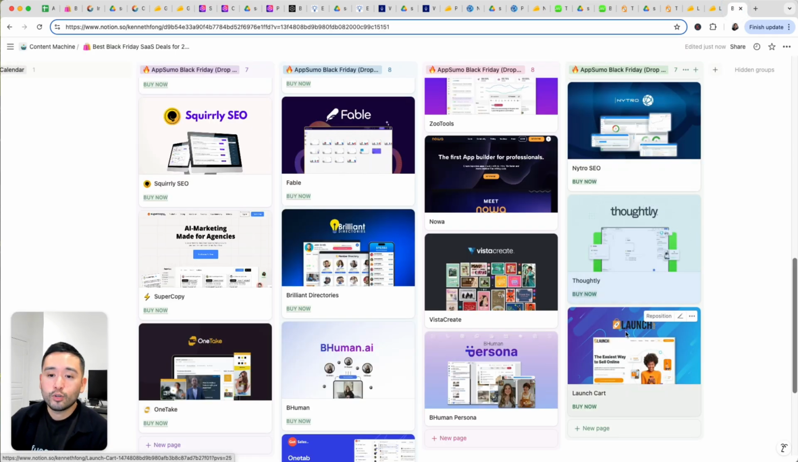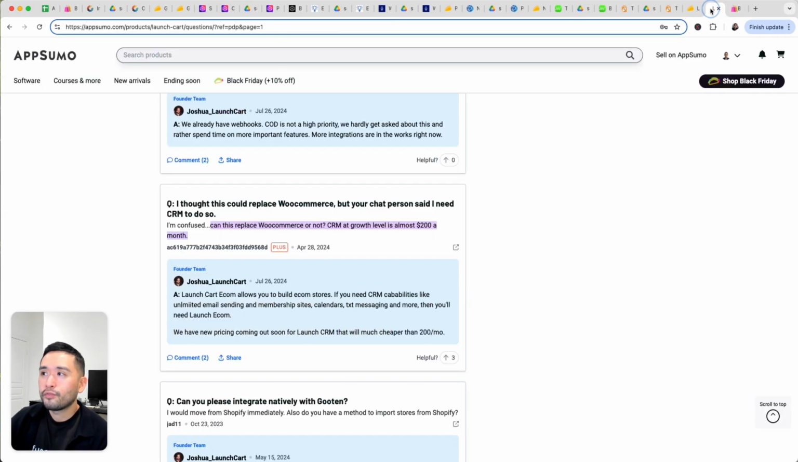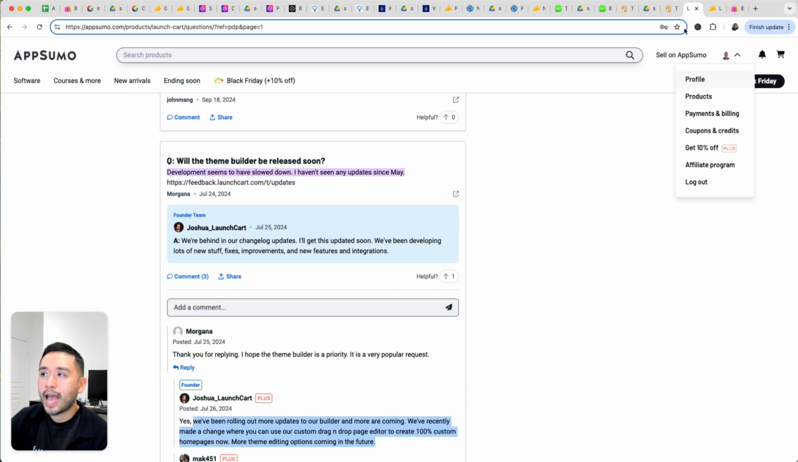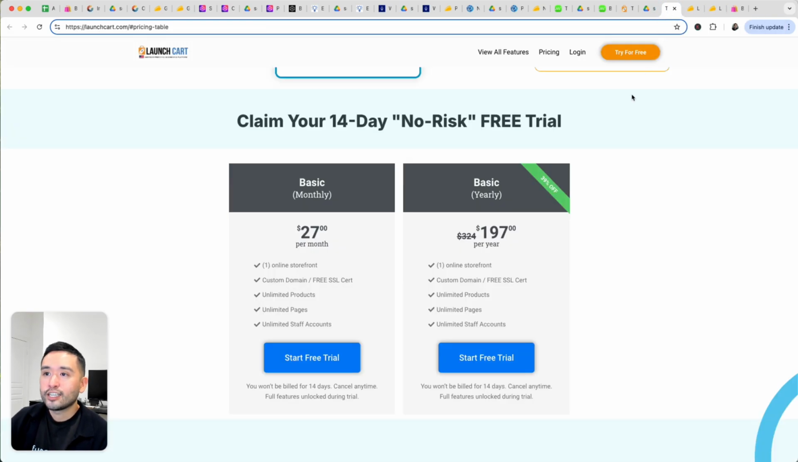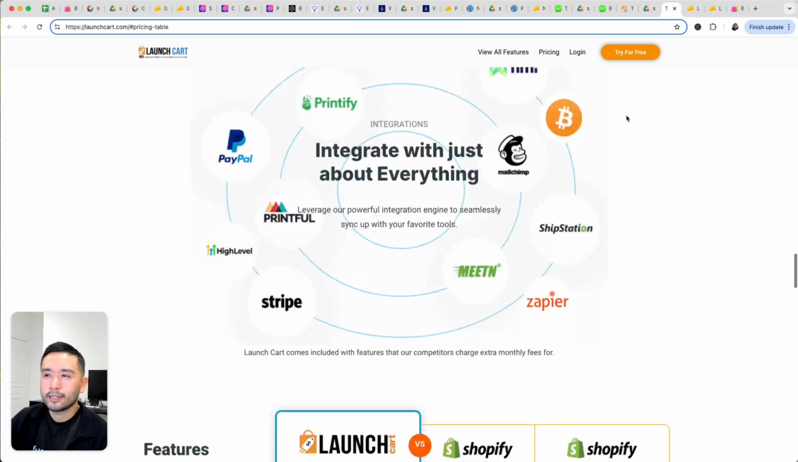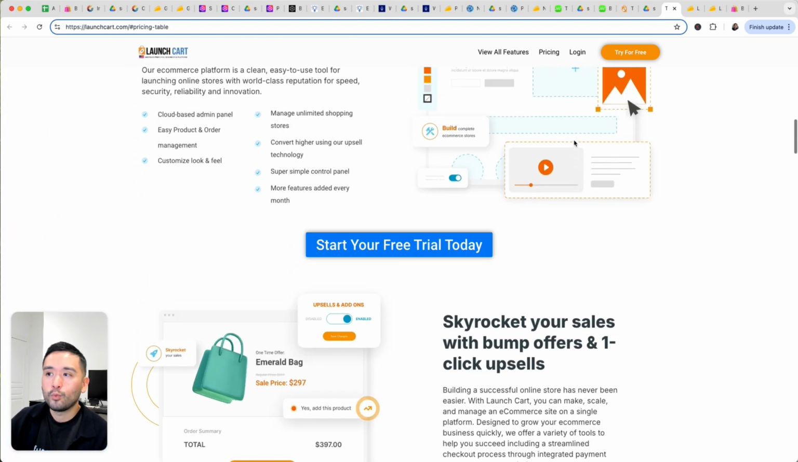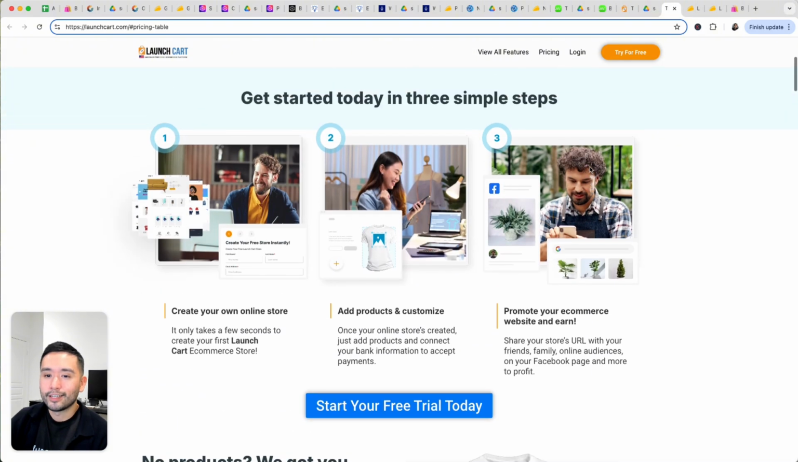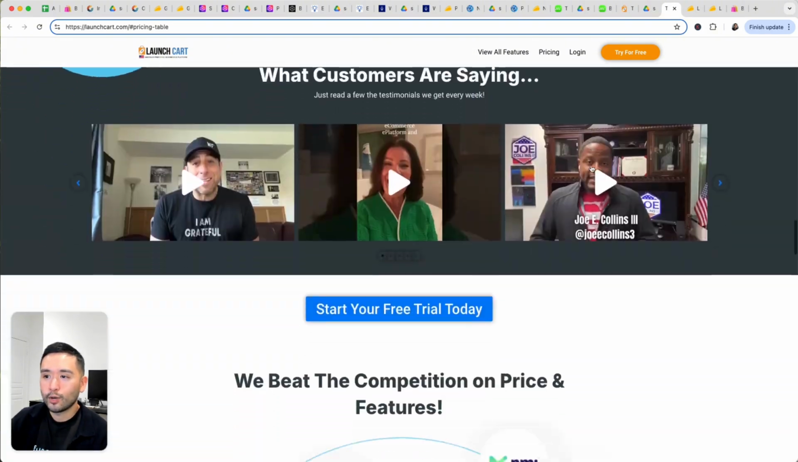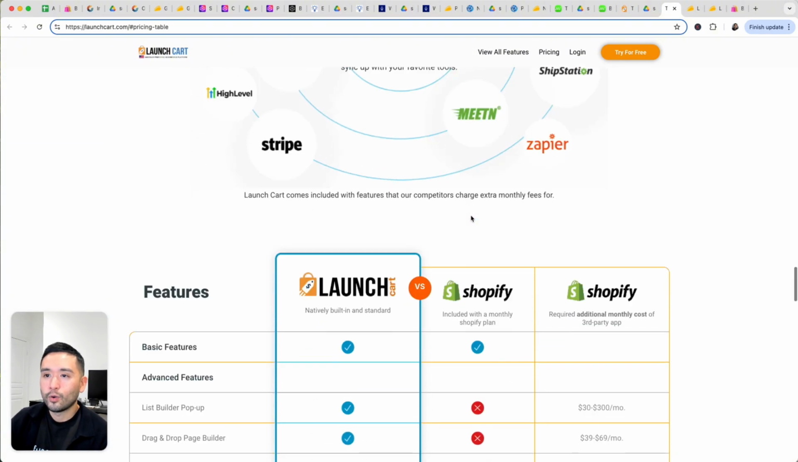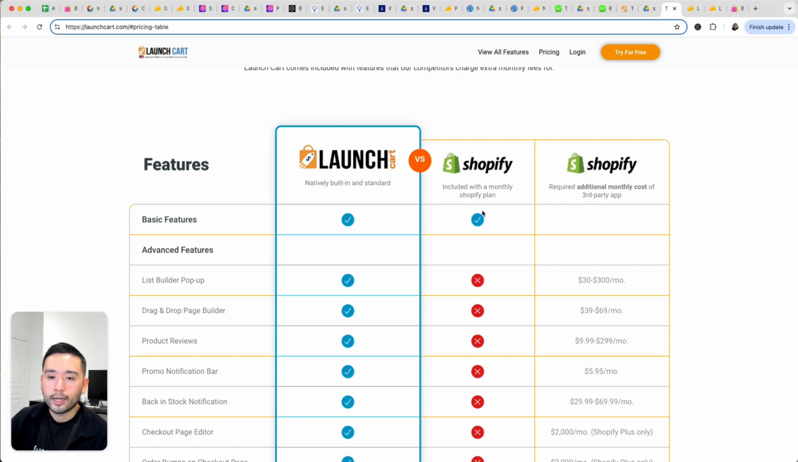And then last would be Launchcart. I wasn't too fond of what I've read on the AppSumo deal pages. And just taking a look at the website, it doesn't give me too much confidence. Personally, for me, I wouldn't be getting this tool. I would be just sticking with Shopify or High Level or ClickFunnels.